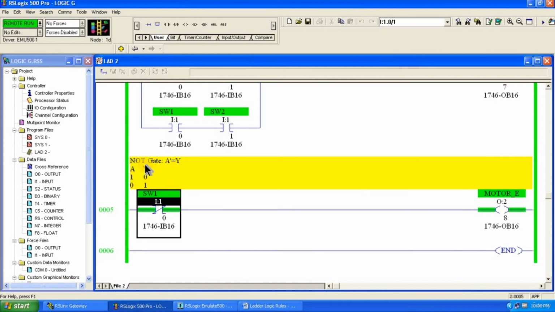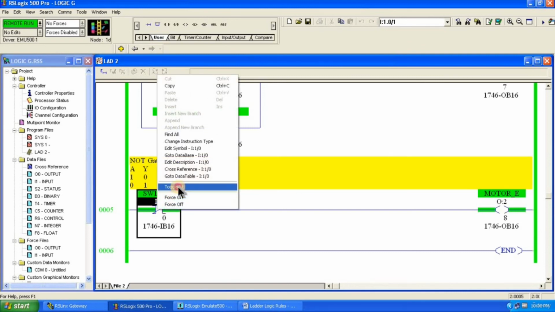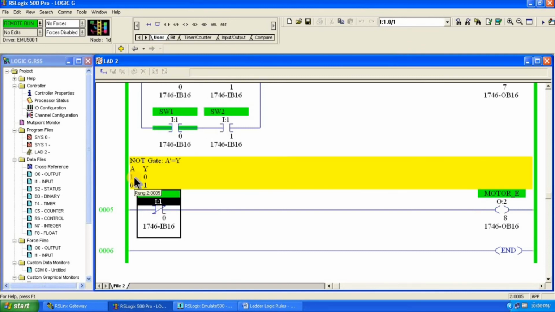Now coming toward the next one, NOT gate. It's very simple. If the input is 0, here you can see the input is 0, close contact is green here. It means that the input is in off state. So your output will be in on state. It means the motor is operating here. If the input is 1 or your input is in on state, your output will be 0. Means your motor is not operating here.